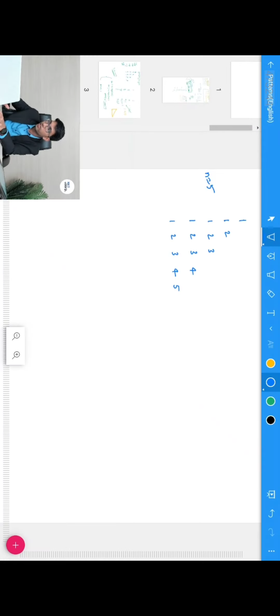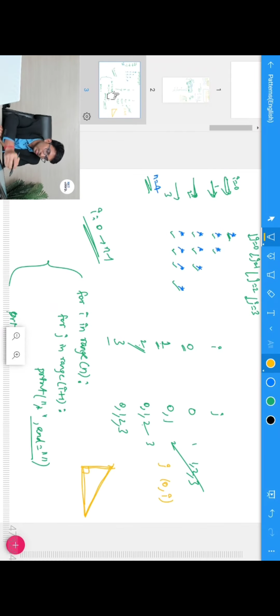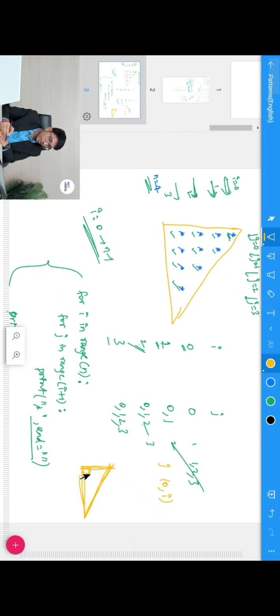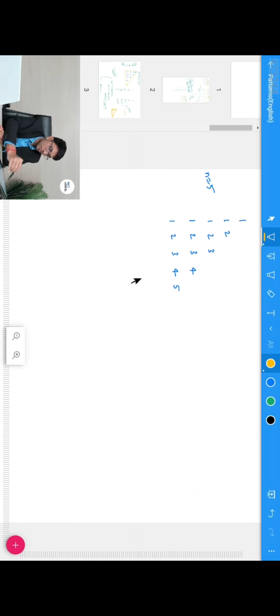So let's take a look at the next pattern. The next pattern looks like this. The first row, just 1. The second row, 1, 2. Third row, 1, 2, 3. Fourth row, 1, 2, 3, 4. Did we see this somewhere? Yes, we have already seen this. Just look at the last problem. The shape of the pattern looks like this. It's a right angle triangle, right? So the shape is exactly the same.